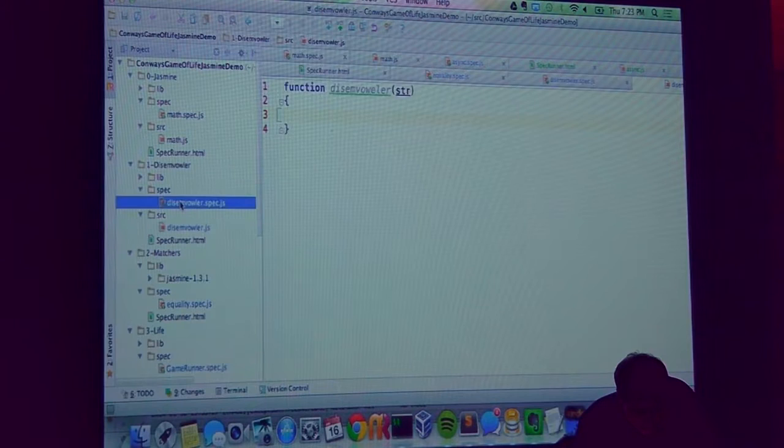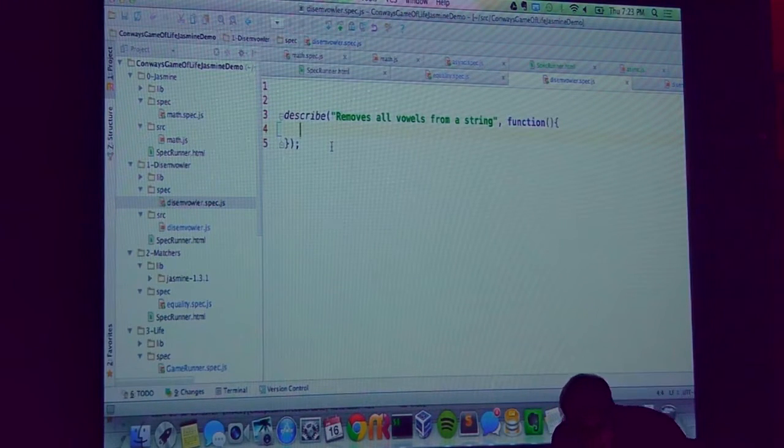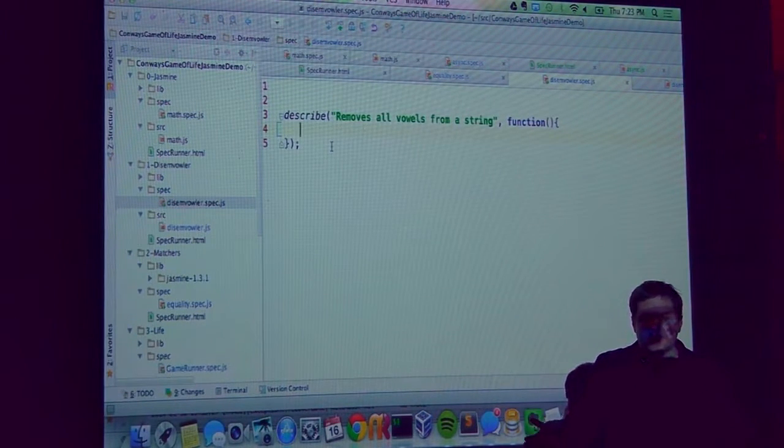Alright. Yeah, live coding, huh? So, all we're going to do is take the vowels out of the string. What do I need to test here? Someone give me a simple one. Like, what's the simplest possible one?